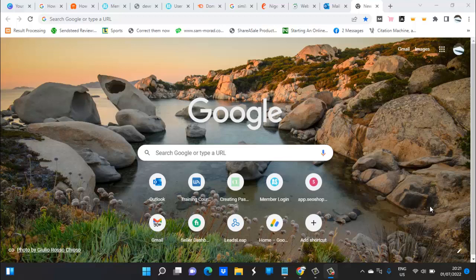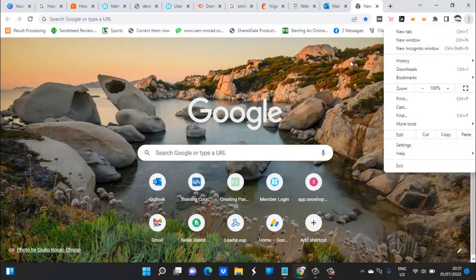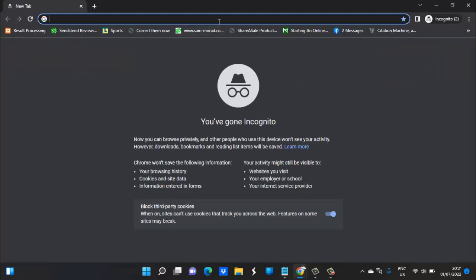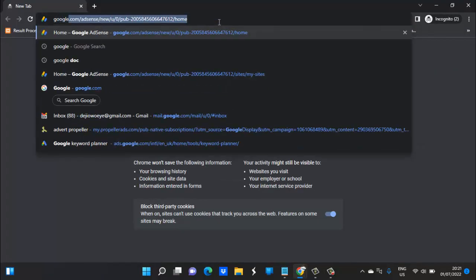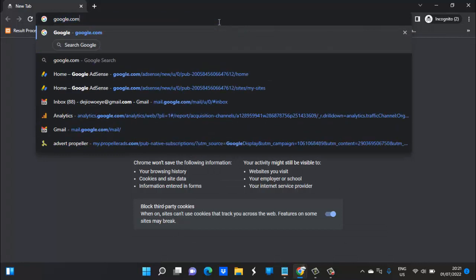The first thing I do is go to Google Incognito. Open Google Incognito, go to Google itself. Type in google.com.